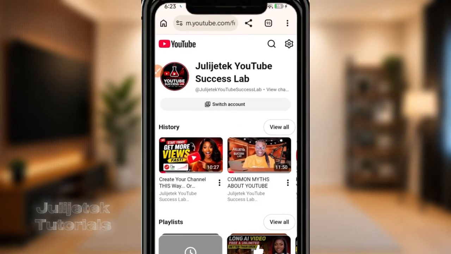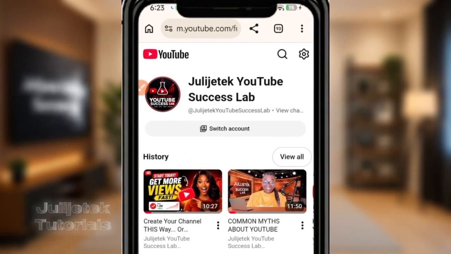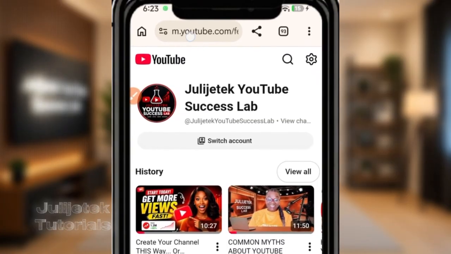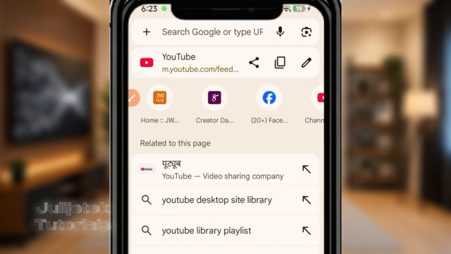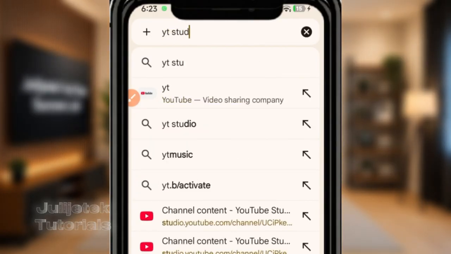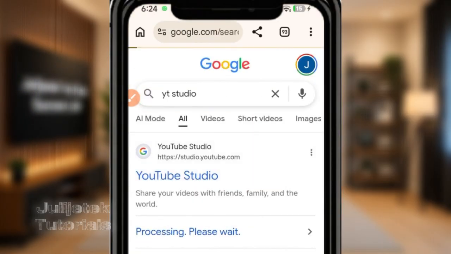All right, so the first thing you need to do is go to your Chrome browser. So here on my phone, I will go to the Chrome browser, or maybe the Edge browser. Okay, so you search here YT Studio. Okay, just search for YouTube Studio. All right, this YouTube Studio, tap on it.